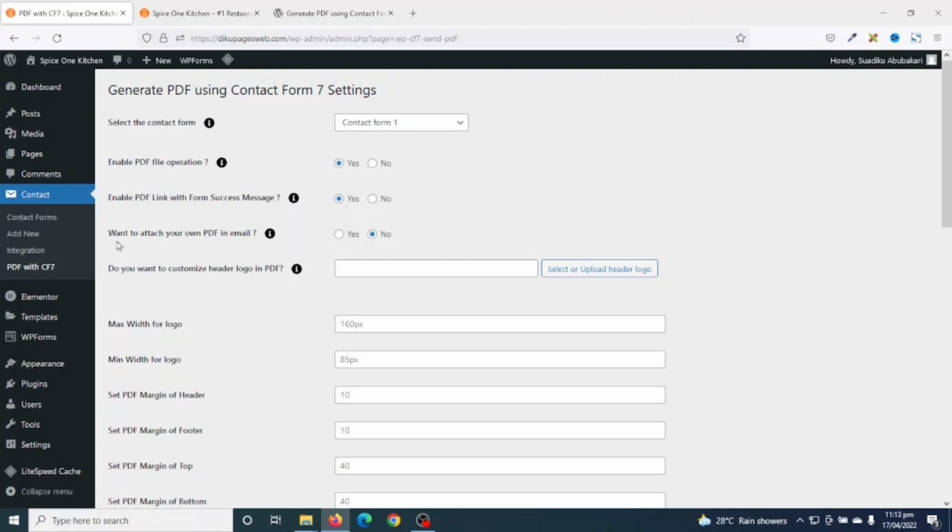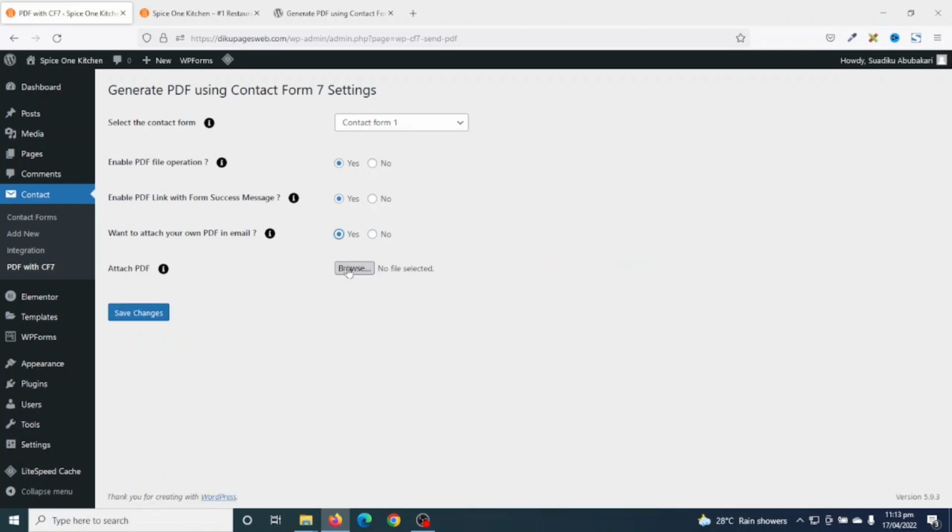Next, you can also go ahead and attach your own PDF in email. So if you choose yes, you'll be given the opportunity to upload your own PDF. In that case, whatever file you'll be uploading is what the users will be given. They won't be given the opportunity to download the submission they have made. We don't want this, so I set this to no.